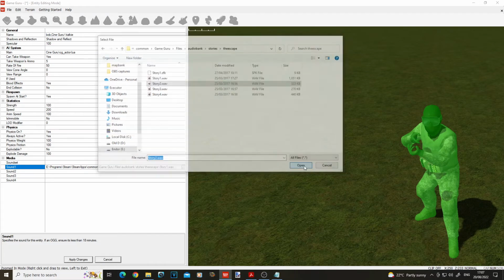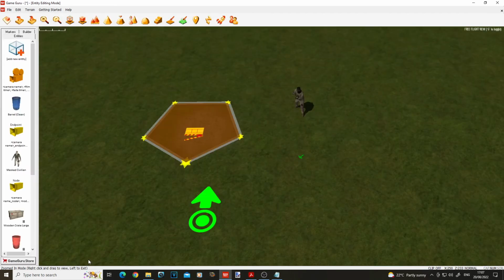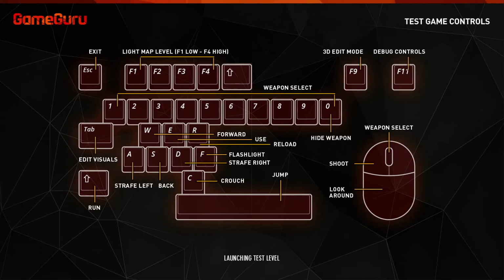Yeah, that'll do. That's fine. So now, when we trigger Bob, he will walk to mark 1 and he will say a line.